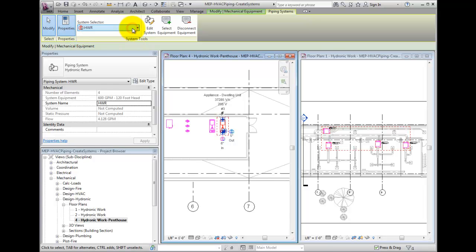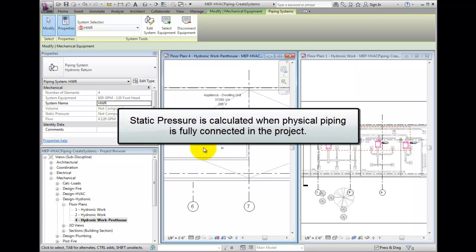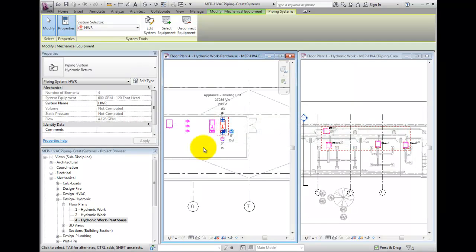Notice that under the system names, HWS and HWR are listed here. Also notice that in the System Properties dialog, additional information is being populated. Now a GPM is listed of all flows that have been added to the system. In addition, a static pressure entry and volume is created. Currently, it reads not computed. When physical piping is fully connected, Revit will calculate the static pressure for the system. I recommend using this value as a suggestion to cross-check your own calculations, as the static pressure calculations are not quite as transparent as they need to be.